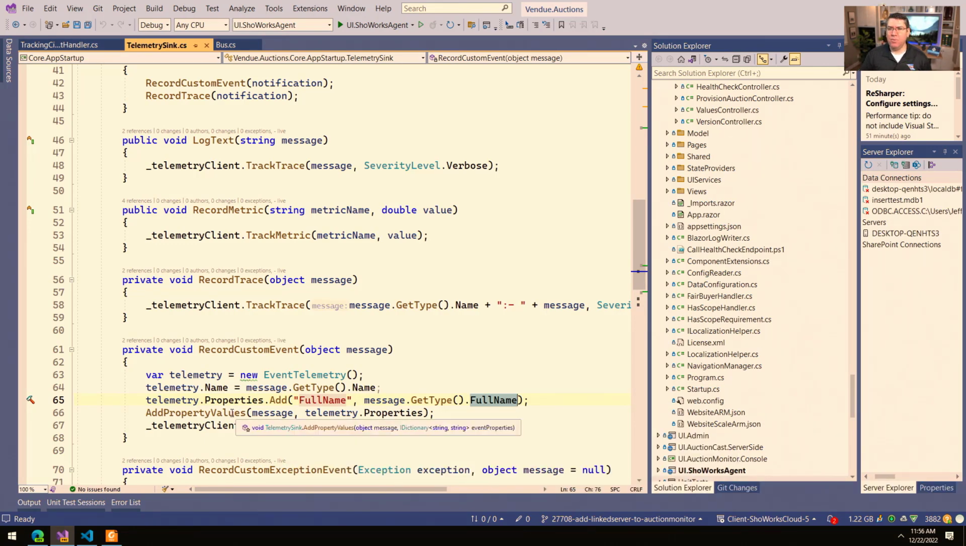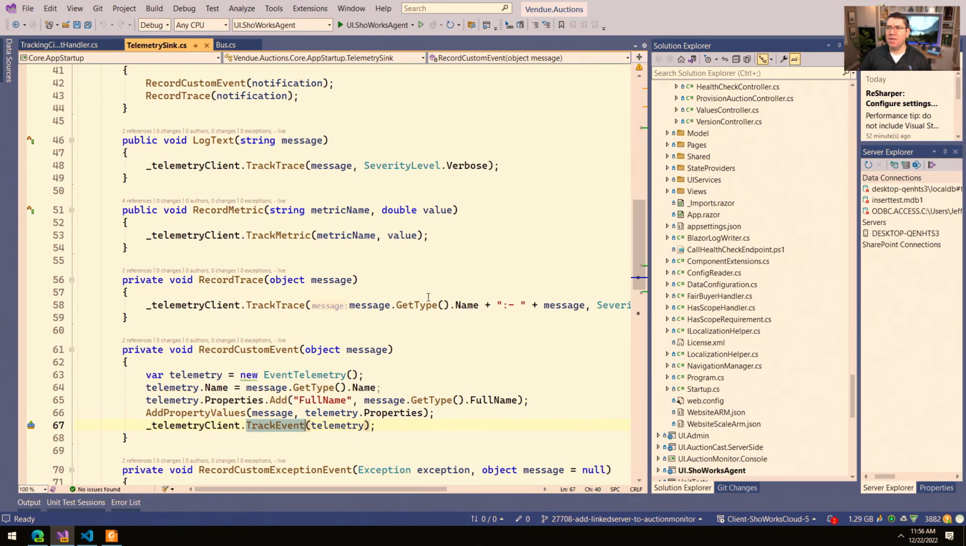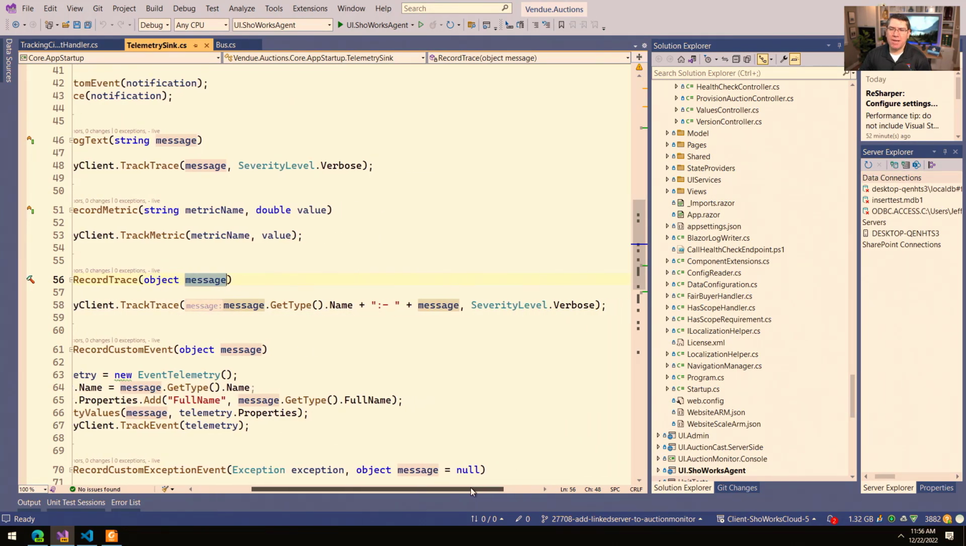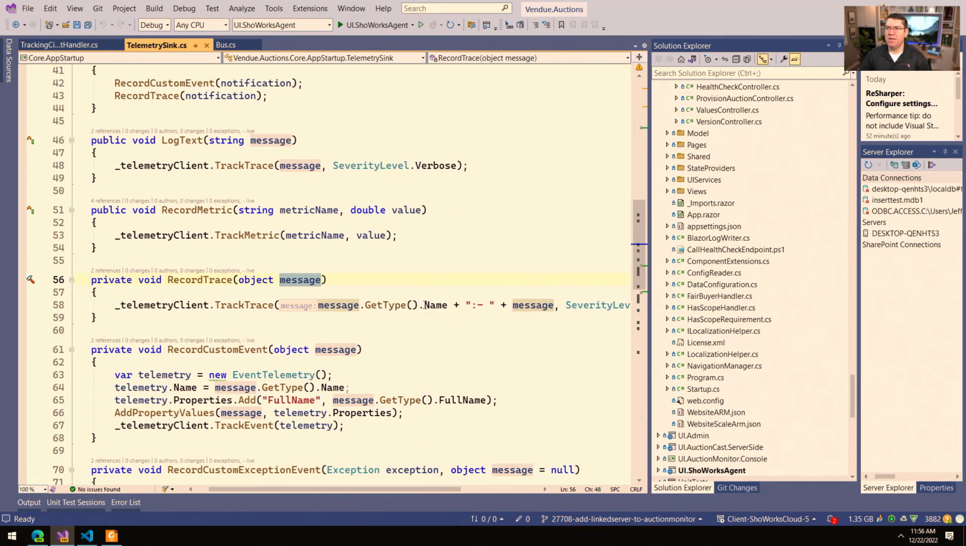And then we have some reflection code in this method that goes through every property of the command object and adds it as a property of the event telemetry object. And then we finally say, okay, go ahead and track it. We also send the same commands, the same object, to record trace, which all this does is give us a text log message, where it's literally just the name of it, and then this implicitly calls the toString method on the command.